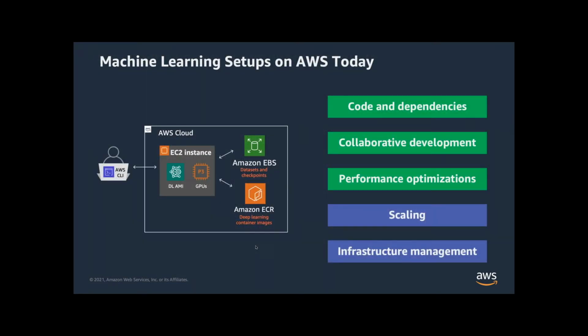And here is the machine learning setup on AWS today, right? One individual can just spin up an EC2 instance with GPUs and pull that image from the ECR and then start training and doing inference with their model on an EC2 instance of their need. That's a way to do that.